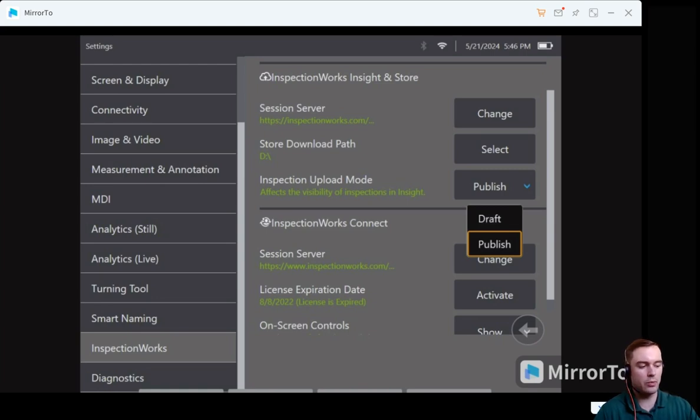Otherwise, if you upload it in draft mode, you are the only one that's able to see that inspection until you manually publish it. So for this, I will be using automatic publish as my inspections are uploaded, but you can choose to do either.